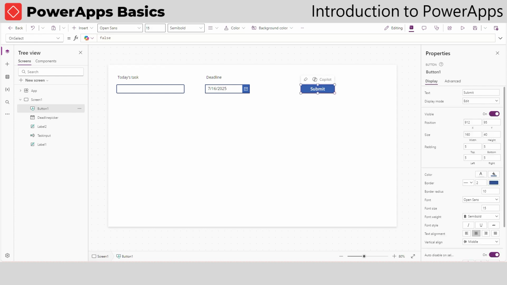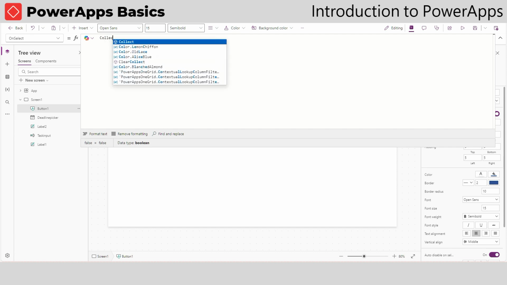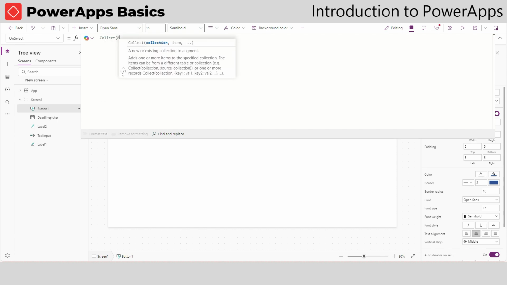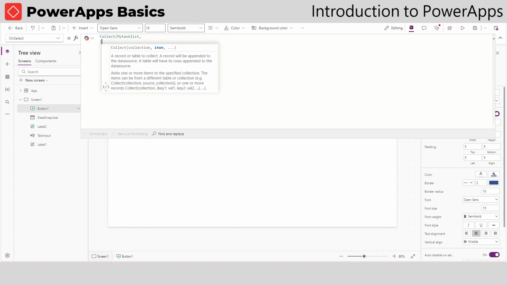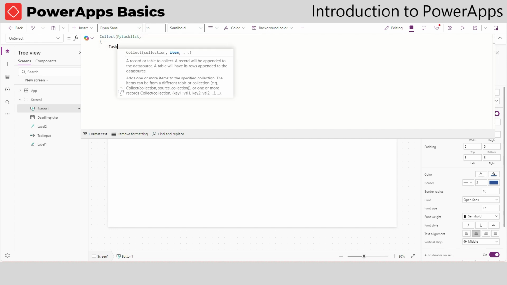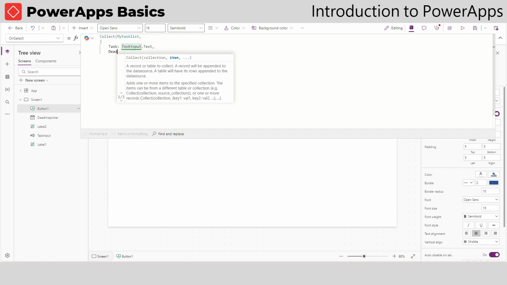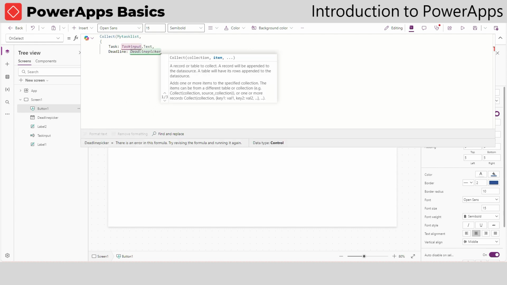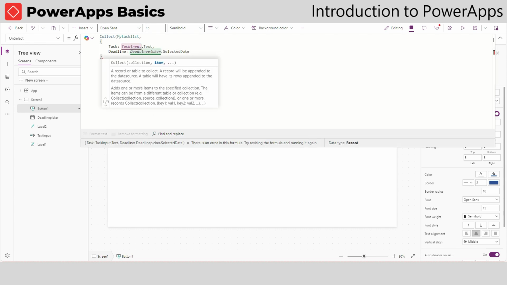Click the button, then on the onSelect value of the button, type the following. Collect, opening parenthesis, Mytasklist, comma, opening curly bracket. Task, colon, Taskinput.Text, comma. Deadline, colon, Deadlinepicker.SelectedDate. Closing curly bracket, closing parenthesis.